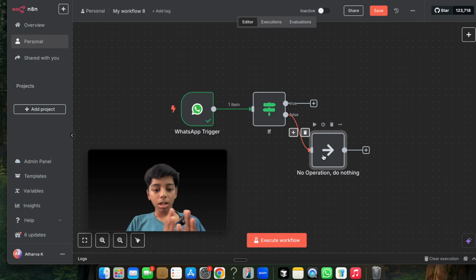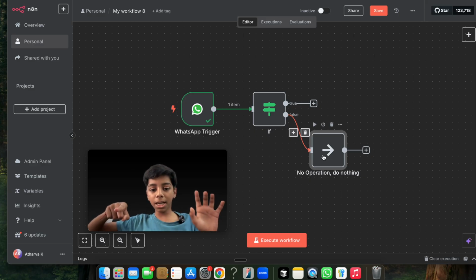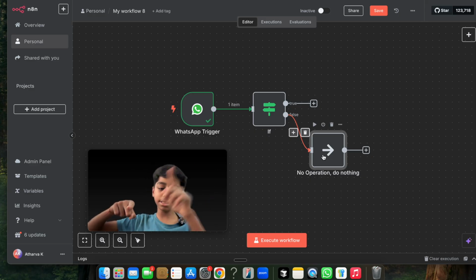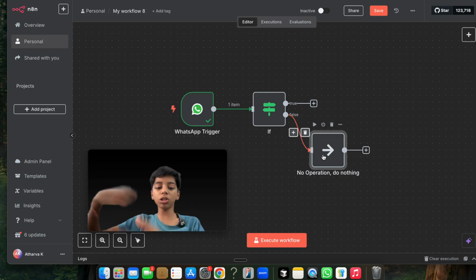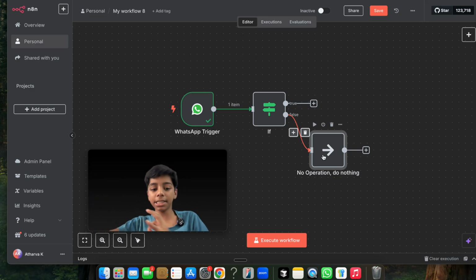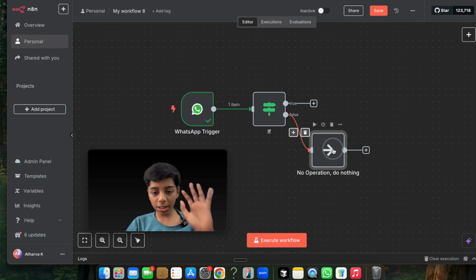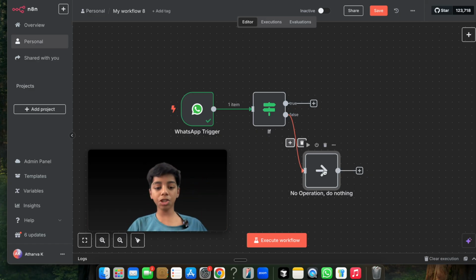Here's why we are doing this if node: the AI agent sends a message, but now the WhatsApp trigger also takes the AI agent's message, so it goes into an infinite loop which can destroy every single thing. So that's why we need to be extra careful.